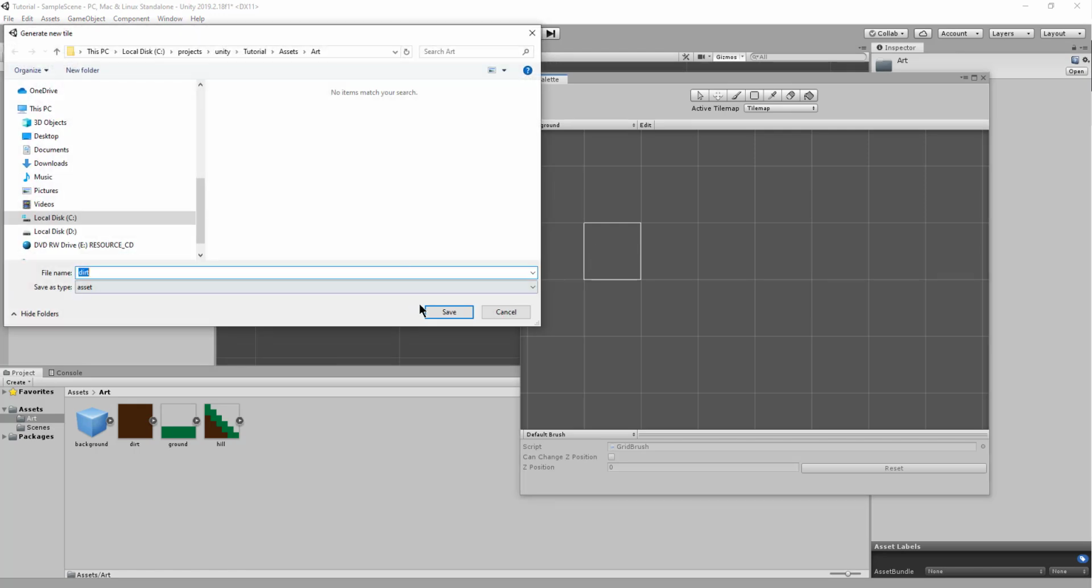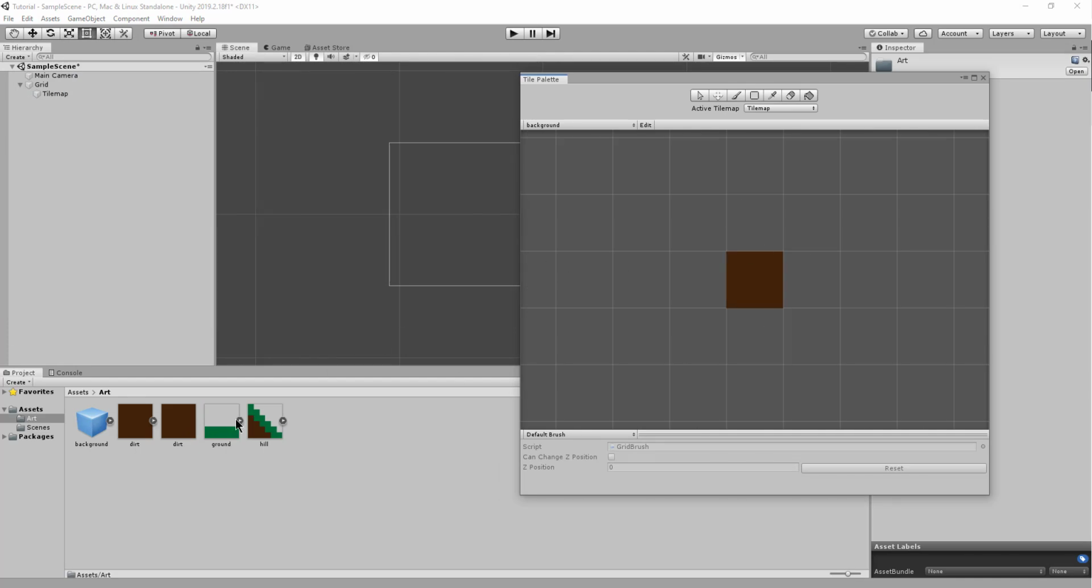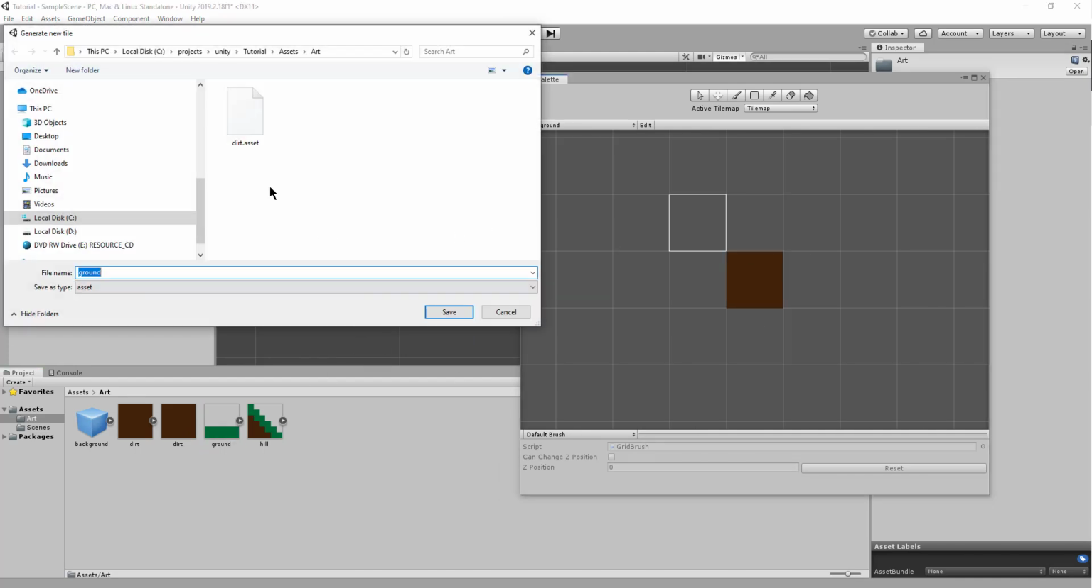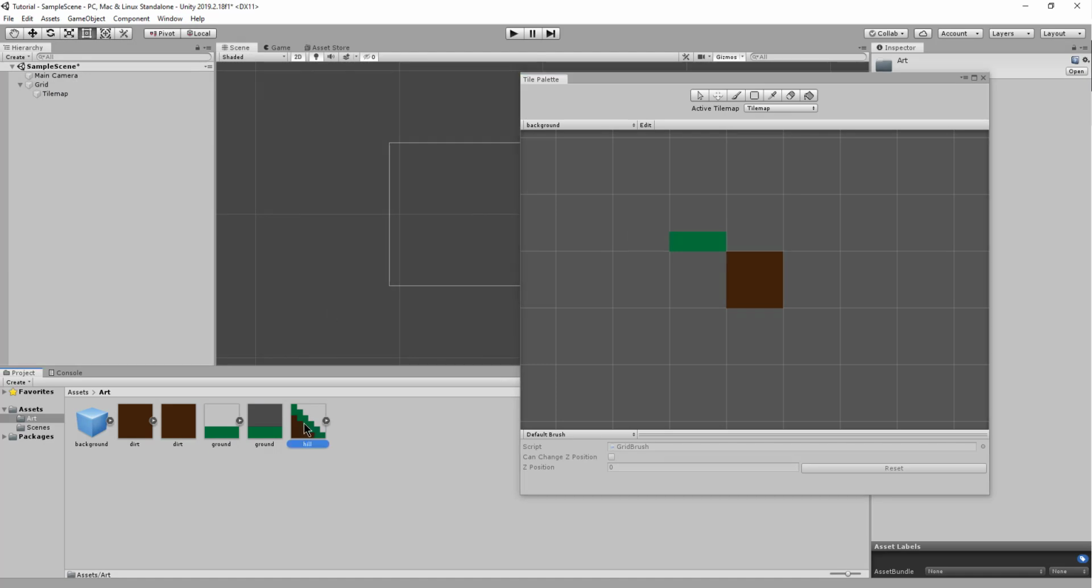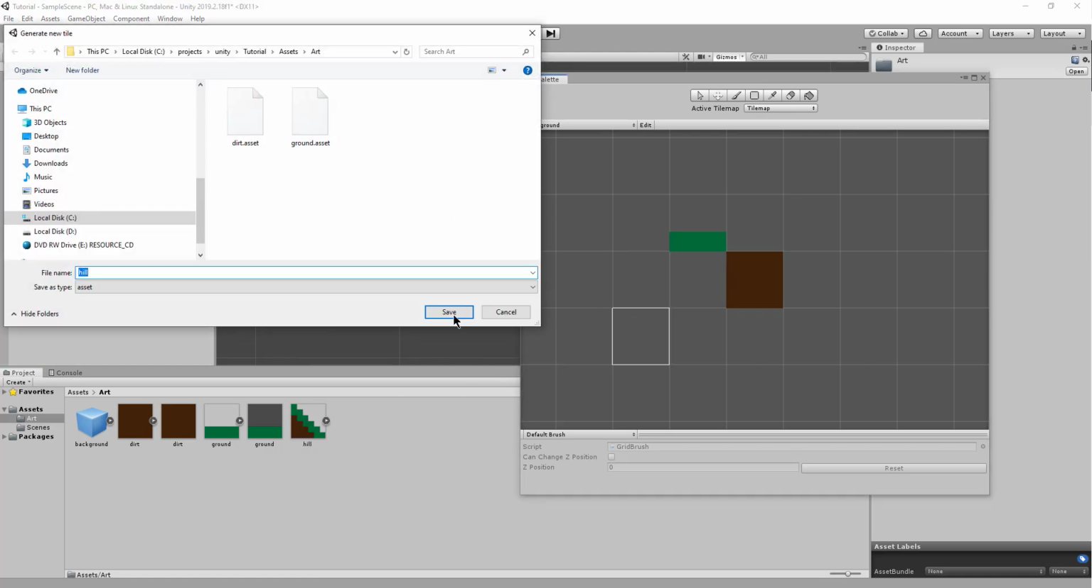All right, so now we have this palette, so I can start dragging these items into the palette. And every time you do that, you do have to save it as an asset. So we're going to save, and you can see we have our dirt there. Drag in the ground, save it, and then drag in the hill and save.